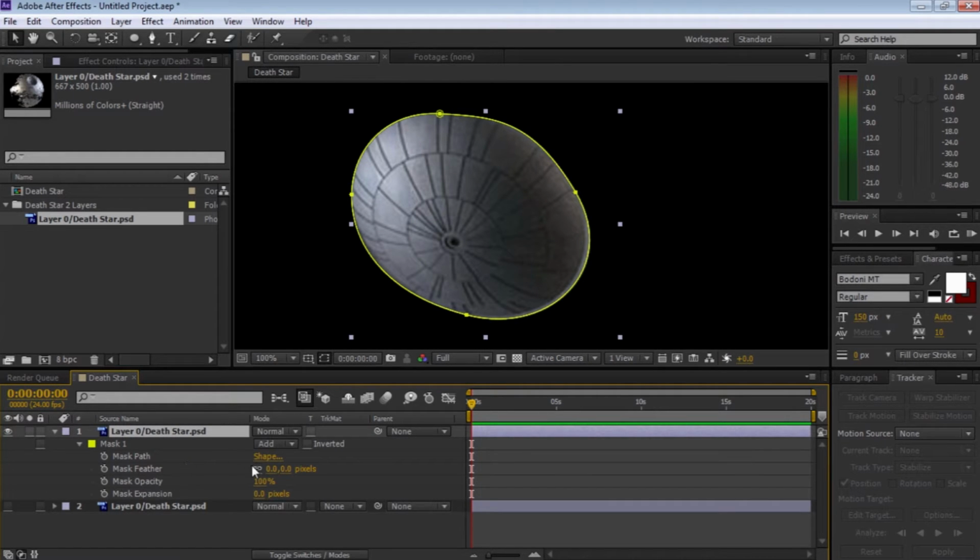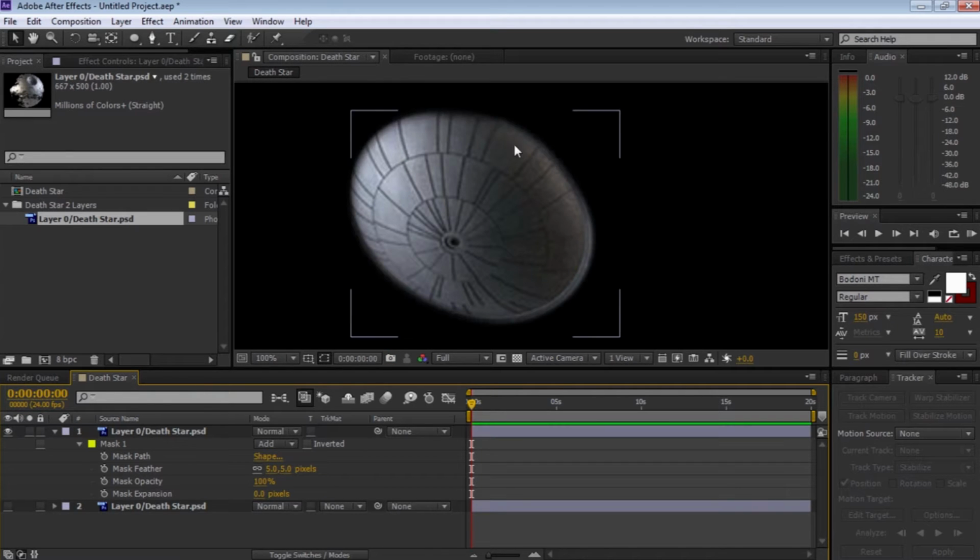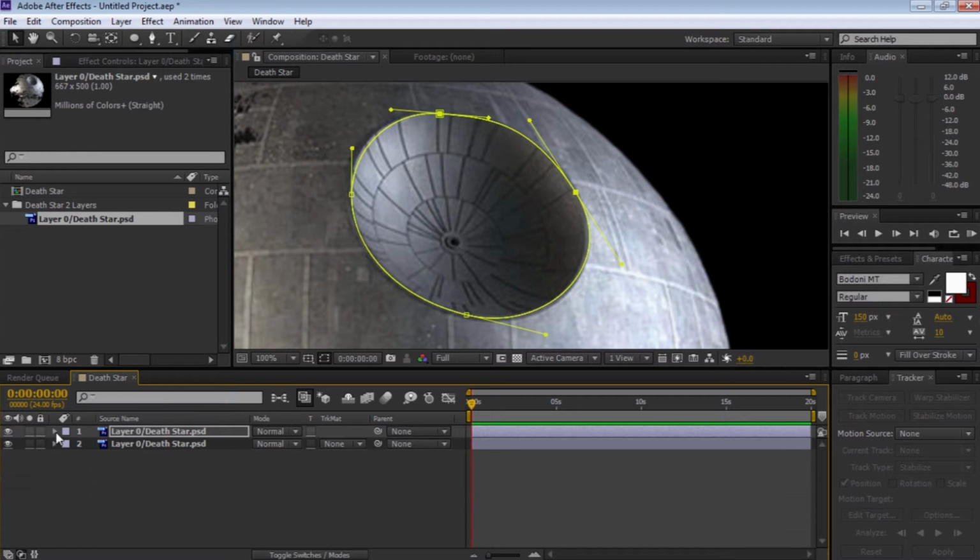Now press MM on your keyboard and that will bring up all your mask properties, and I'm going to adjust the mask feather to 5. And this is so the disc can blend in when we do some color correction. So let's do that now.